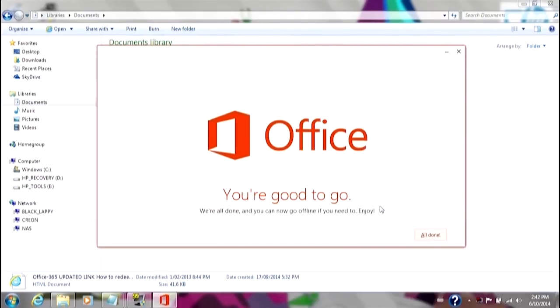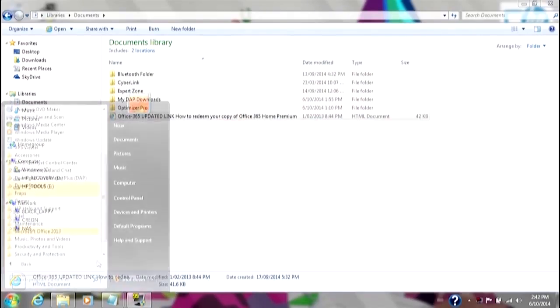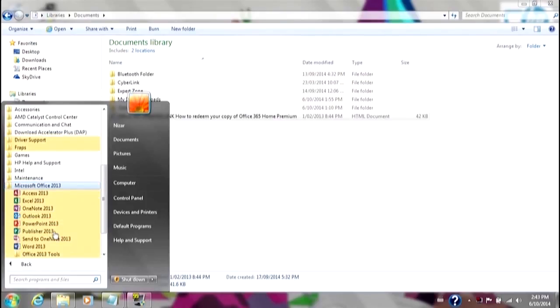There we go. You're good to go. All done. So let's see what it does. 2013, isn't it? Yep. And as you can see, all the applications are in there, and there's Access and Publisher.